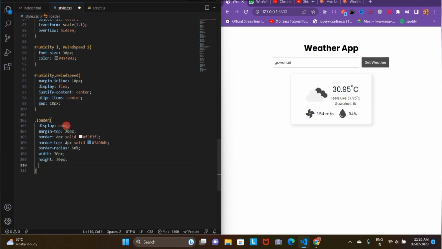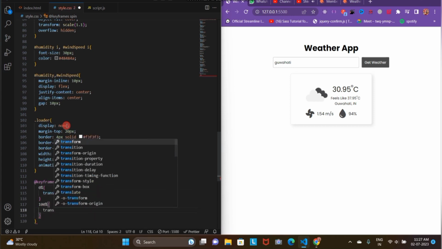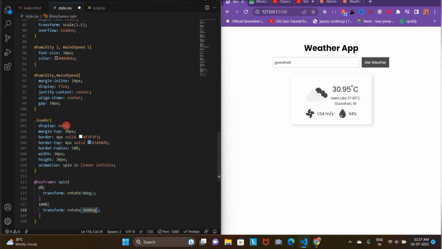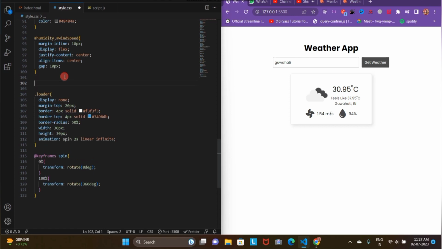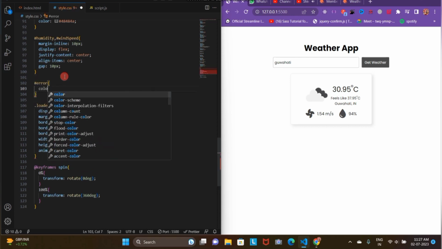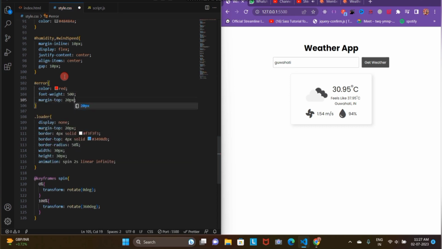Since we're going to have this as a circle, we're going to give it width and height, and also this animation of spin of 2 seconds linear, which is going to run for infinity. Now we're going to create the keyframes for this spin. So for 0%, we want the transform rotate at 0 degrees, but for 100%, it's going to be 360 degrees. Now we also need to create the error, so we're going to target the error div, and we're going to set the color to red, font weight to 500, and also margin top of 20 pixels.